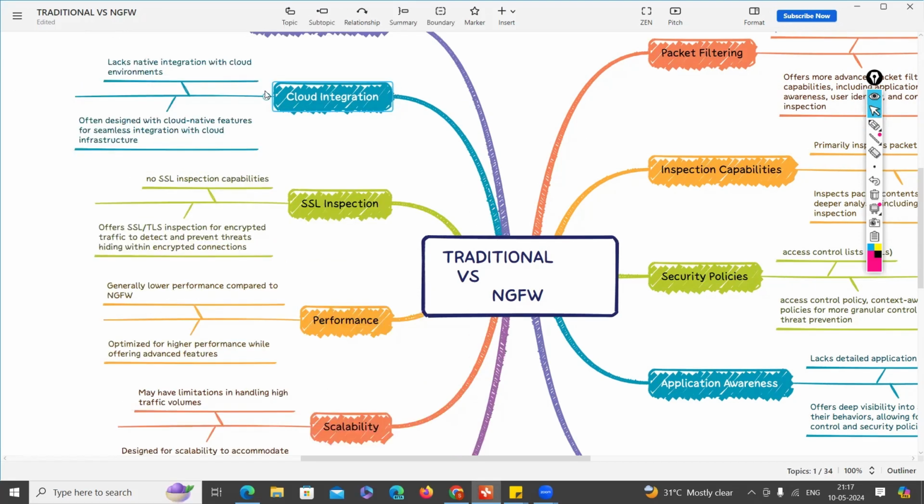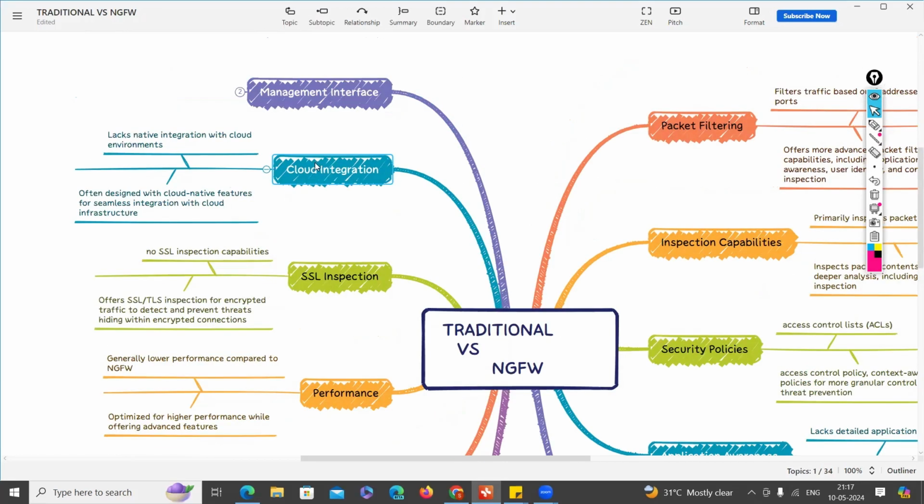So the low store cloud integration, we already discussed the cloud integration. Traditional firewall will not support the cloud. I mean, it might support the cloud integration, but it will not support all your advanced features, since only the native environment will work. So only limited features will work.